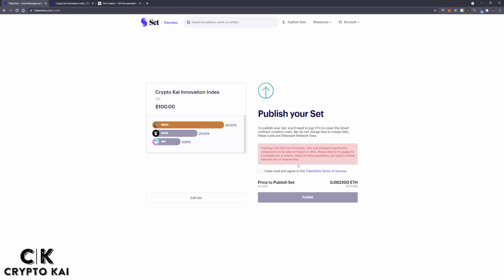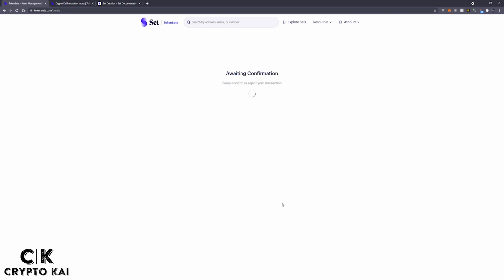Past this point, the actions are irreversible, so you want to get it right this time and do your due diligence on what tokens you're including and just double checking the details for the set. Once you've agreed and you're happy, you can click this button and click publish. And that will open up, in my case, a MetaMask transaction window, which I can confirm the transaction. Or maybe you're using a mobile wallet, just follow the sort of transaction window and confirm the transaction.